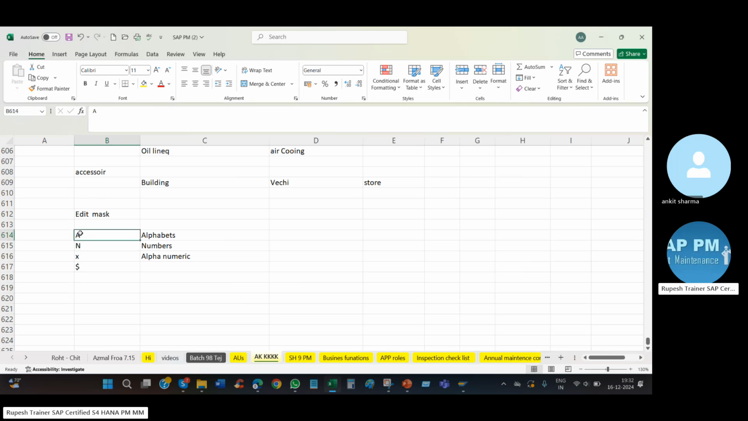A is alphabets, N is numbers, X is alphanumerics. There are special characters, but they are not being used. SAP standard has given them, but we are not using them. So these three are what we are using. This is called the edit mask. With this edit mask only you can create the structure indicator.